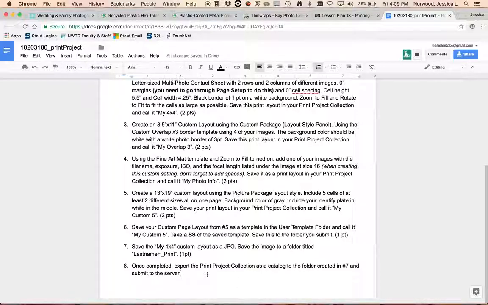So you're going to submit the collection, so it's going to be the images. Make sure you include the images when you export that catalog, otherwise I can't grade this assignment. You're going to do the collection with all your saved images in it. There's going to be the JPEG that you created from step number 7 for your contact sheets, and the screenshot of the saved template.